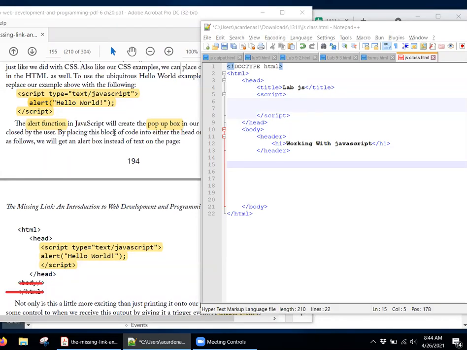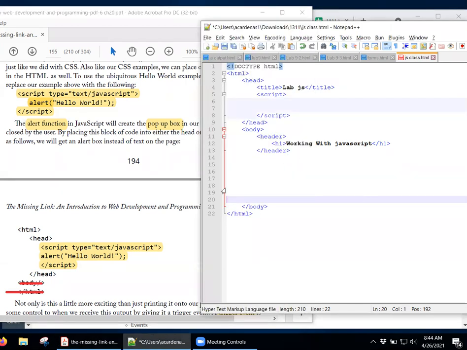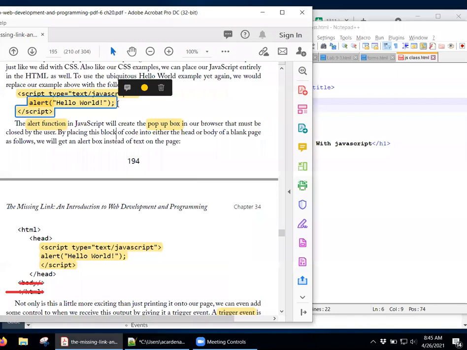So let's go ahead and do the programming or the scripting in chapter 34. Okay, so I already have the script tags, the open and close, and let's go ahead and copy. Basically the only thing in addition, I'm actually going to get rid of this highlight. The only thing in addition to the scripting on this code here is just this alert.